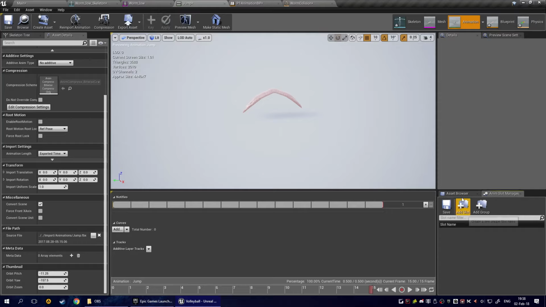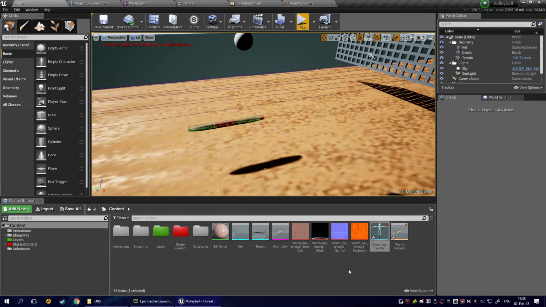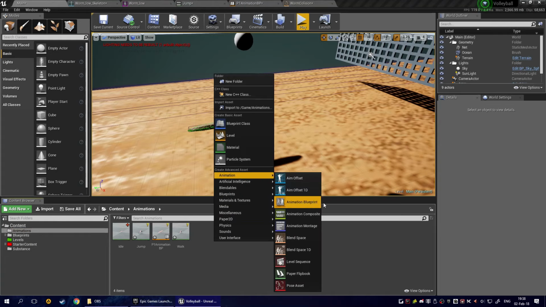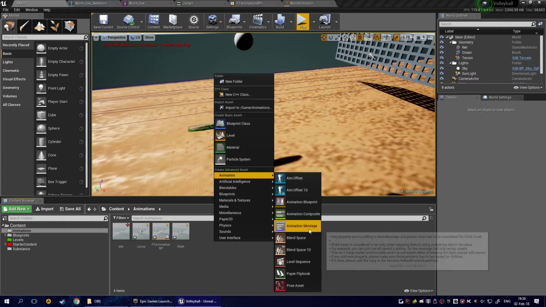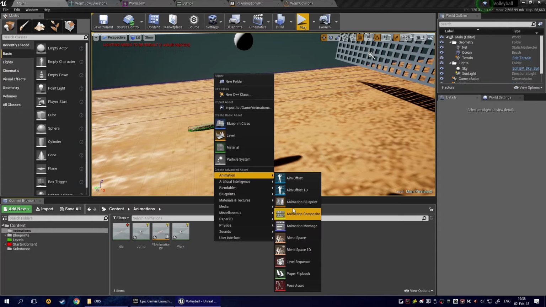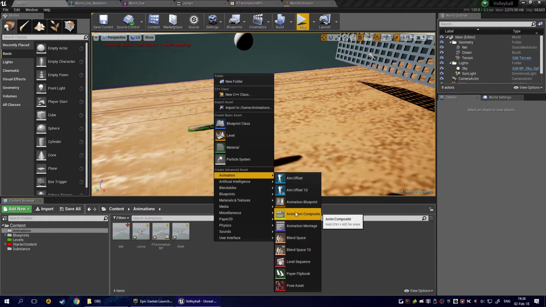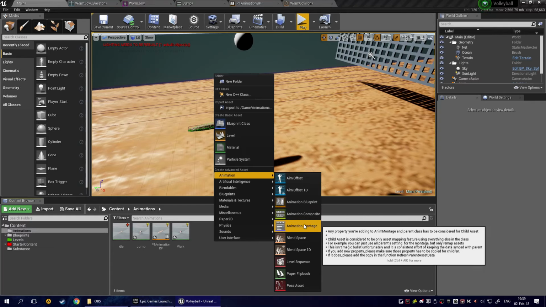Now, one more thing to talk about when it comes to the asset browser, by the way, is the blend spaces. So if we take a look at the animation folder here and create another, we need to create a blend space. Now, we're going to use the blend space 1D. And by the way, this is where you create also an animation montage and an animation composite. I'm not sure what a composite does, but you can always just check the documentation on your own. Chances are you don't have enough animations to be warranting a composite or really a montage.